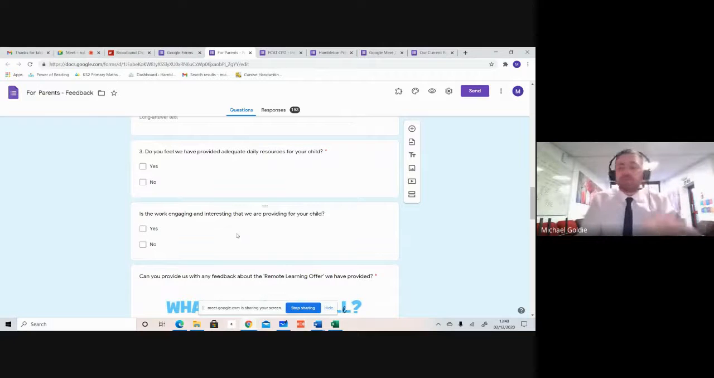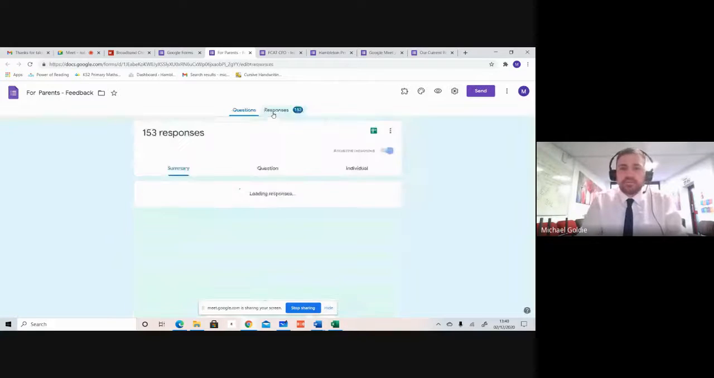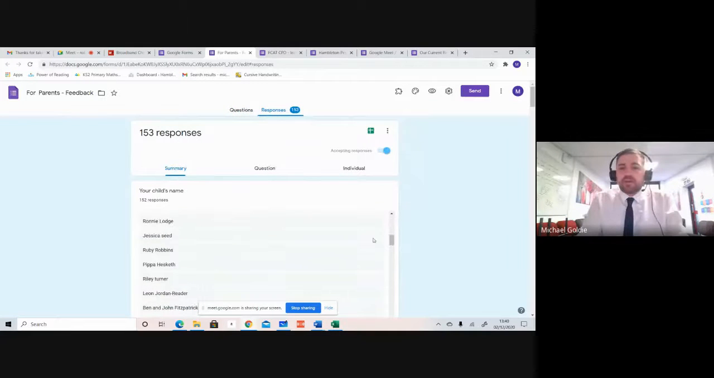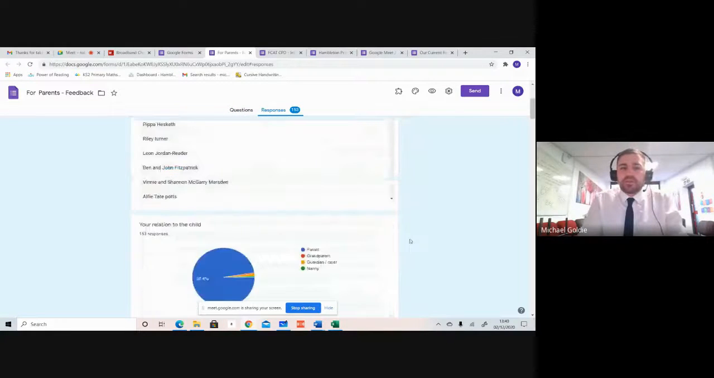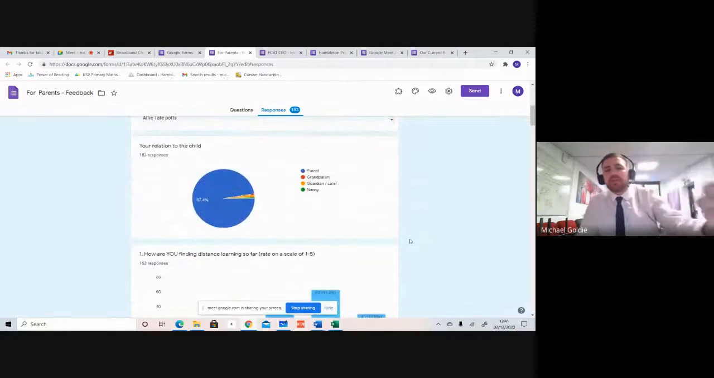So we collated all this information, and once the parents complete this Google form, as you can see there at the side, these responses are then collected. If I go down here, these are all the children's names, and if I come down here, you can see that all of those answers are collected and it gives us all of that information, and we can find out as an academy how we're doing, not just quantitatively, but qualitatively as well.